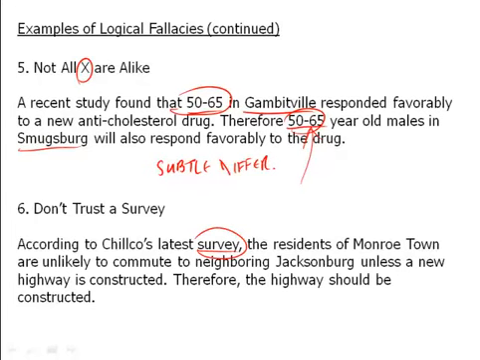Well, okay, so it's assuming that just because the survey said something, we can really trust the results. So did it poll all of the residents from the town? Maybe just specific ones. And even if it polled all the residents, just because these residents say, oh yeah, we're going to start commuting if this highway is constructed, doesn't mean they're actually going to start commuting once the highway is constructed. So again, that's what you want to look for.